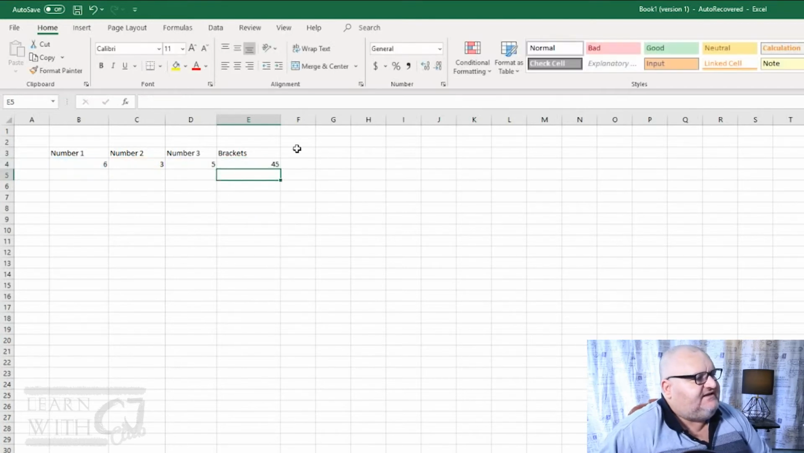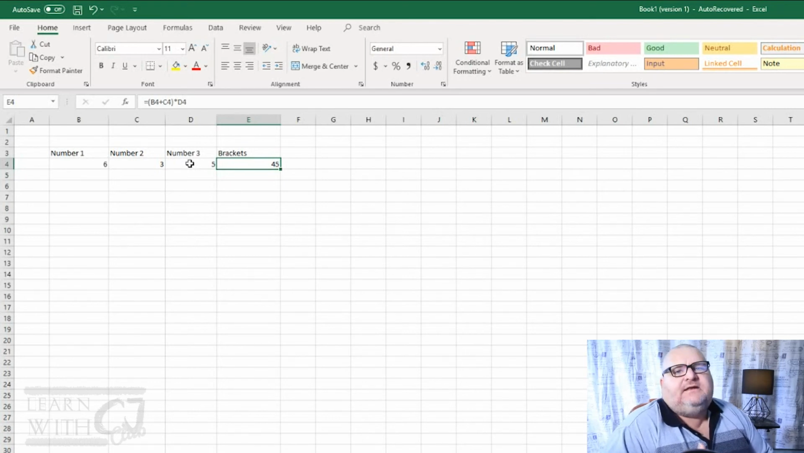So in this case here you can see the result is 45. So we're adding the two numbers in B4 and C4 first, and then we're multiplying it by D4. So brackets are very important to control what gets calculated in the formula. Now, as we start to do more advanced videos and we look at advanced functions, the brackets will really come into their own to control when things are actually done. So it's very important to understand how to use this very simple function.